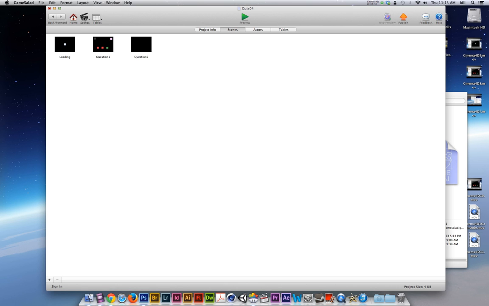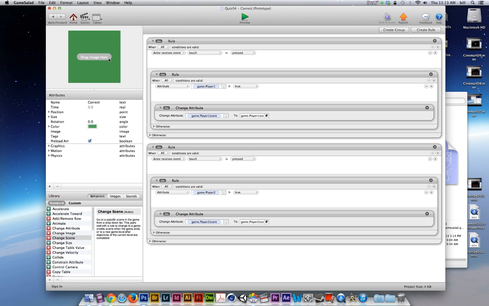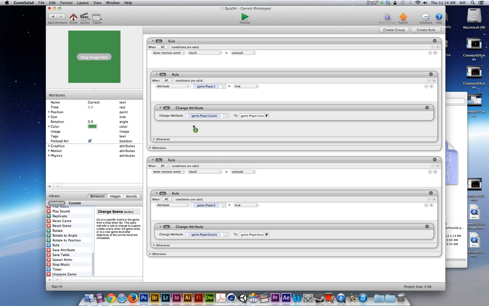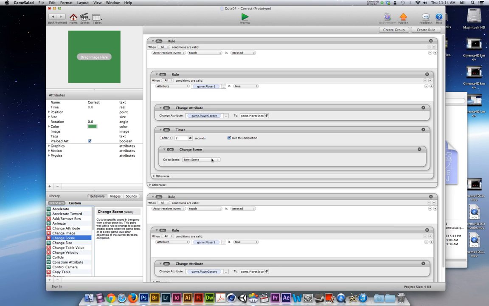Let me make that the case for my green button, and I'll do that by double-clicking on the green button in the actor attribute, and I'll just add that same logic of the timer. So I'll go down here and I'll find timer. There's my timer, and I'll throw it just under this change attribute. I remember that run to completion needs to be checked. I'm going to change it for after 2 seconds, and the 2 seconds is kind of an arbitrary choice. Maybe you want it longer or shorter. We can always change it later. Then I want to do a change scene, and I want to go to the next scene.